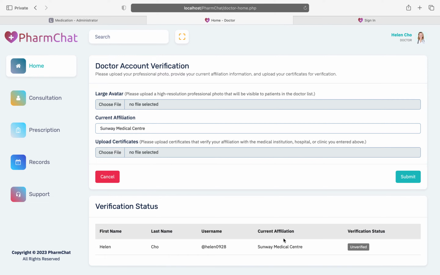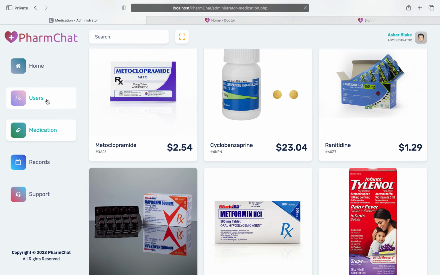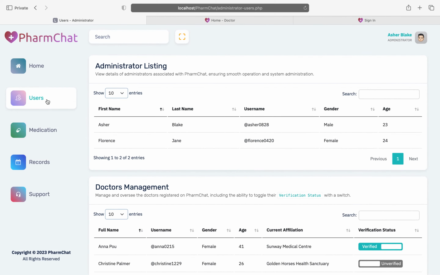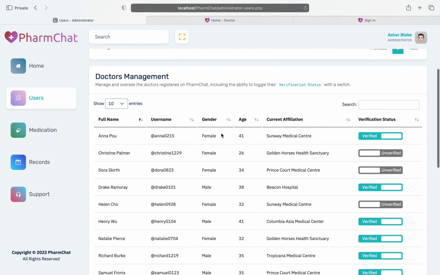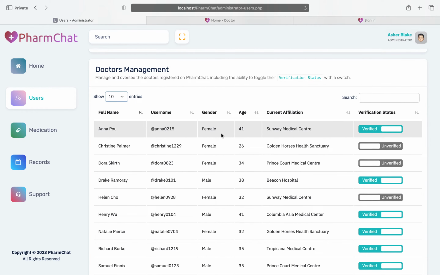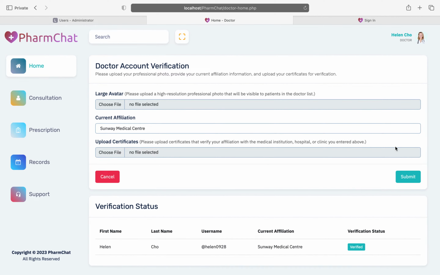Next is the administrator's turn to take action. I click users. Now we see all the registered users in 3 different tables. As for the table of doctors, after reviewing the uploaded certificate, the administrator can now simply switch the toggle button from unverified to verified. And the doctor can now see her status updated as well.